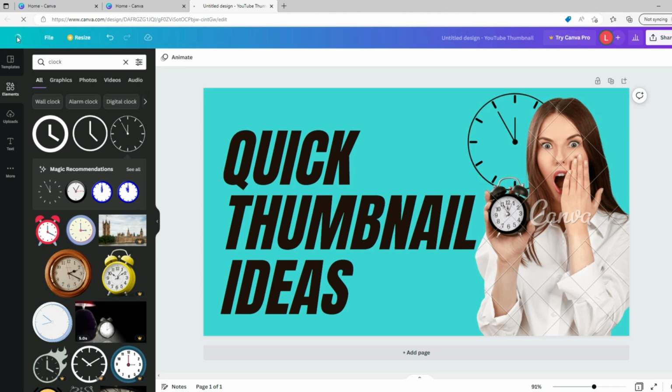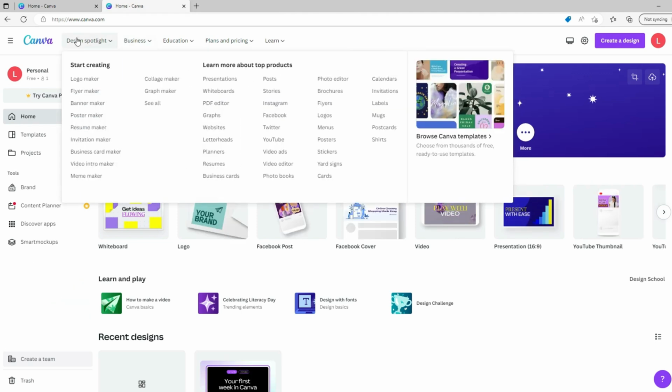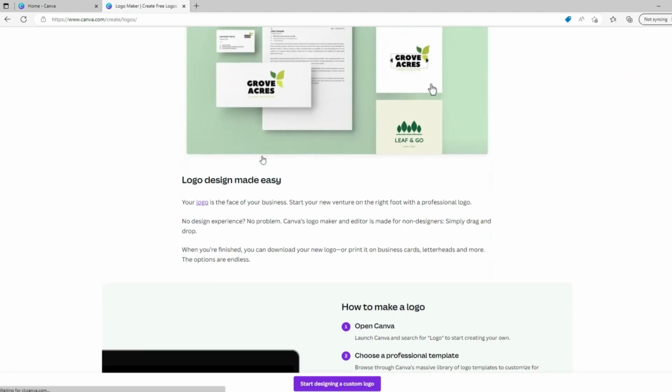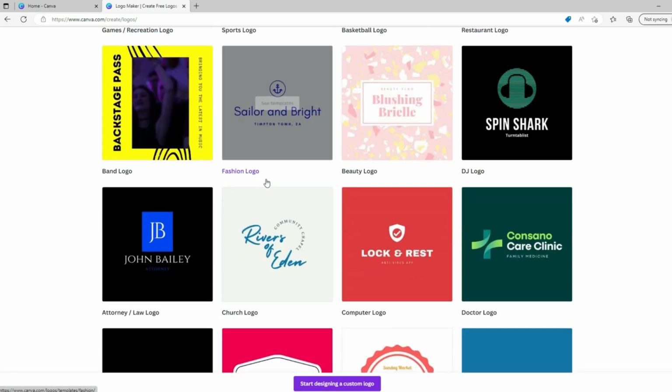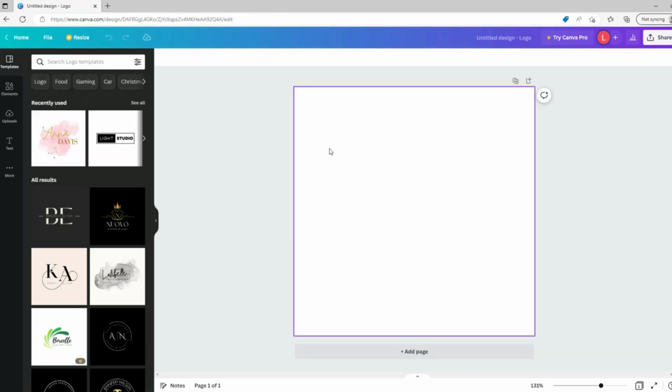And if we go back to our homepage, at the bottom, you can see recent designs. There you can find everything you made recently. If we go to the Logo Maker page, then here we can read more about how to create your logos. There is full information about that. And if we go to start designing a custom logo, it will direct us to our design page.